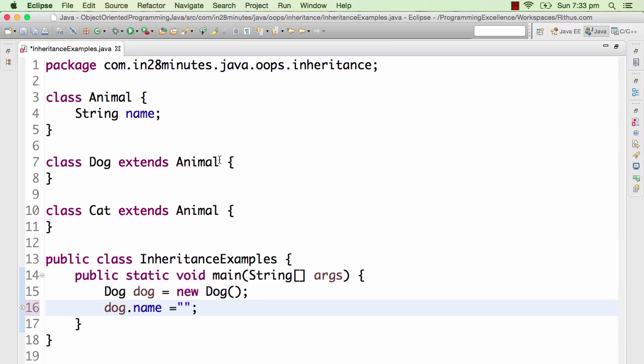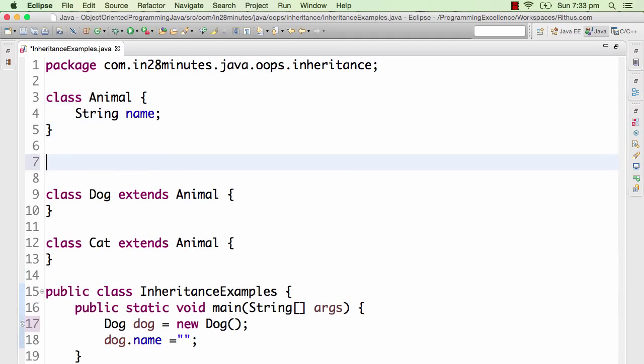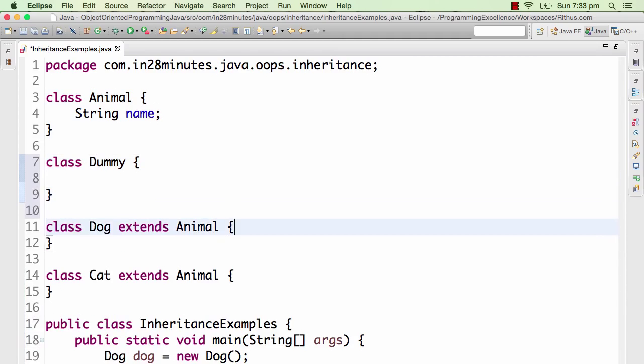As far as Java is concerned, you cannot extend two different classes. So I cannot create another class, let's say class Dummy, and I cannot make Dog extend Animal and Dummy together. Nope, that's not allowed. So in Java, you cannot extend multiple classes. Okay, there's a little bit of difference of opinion. I mean, you can implement multiple interfaces, but for me, that's not really multiple inheritance. It's basically that you can implement multiple interfaces.